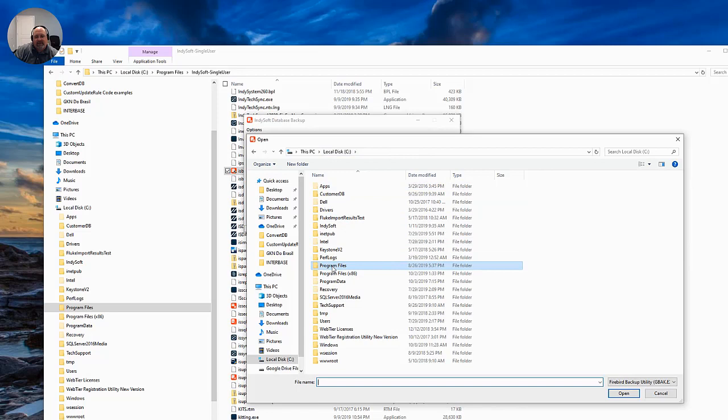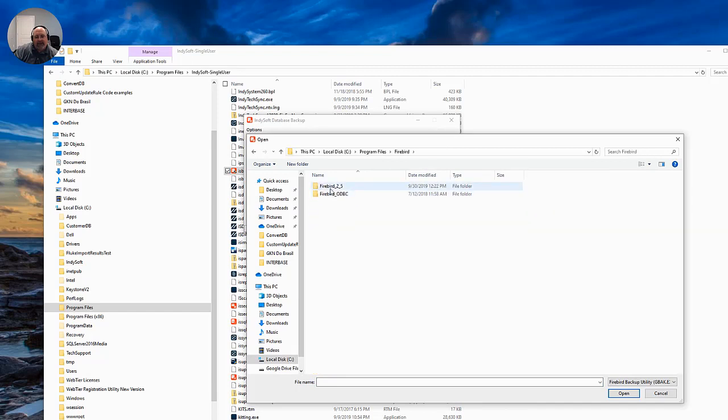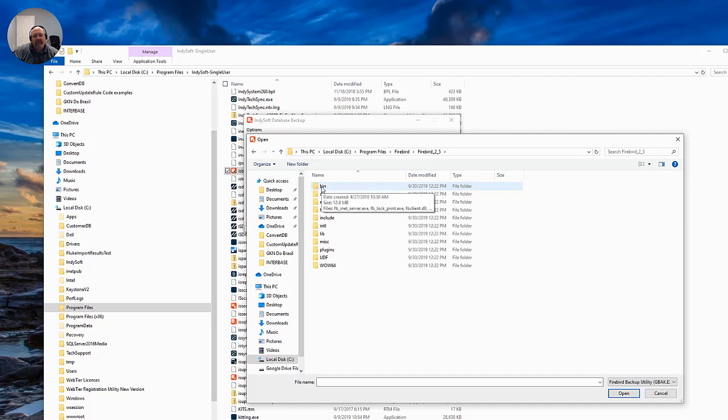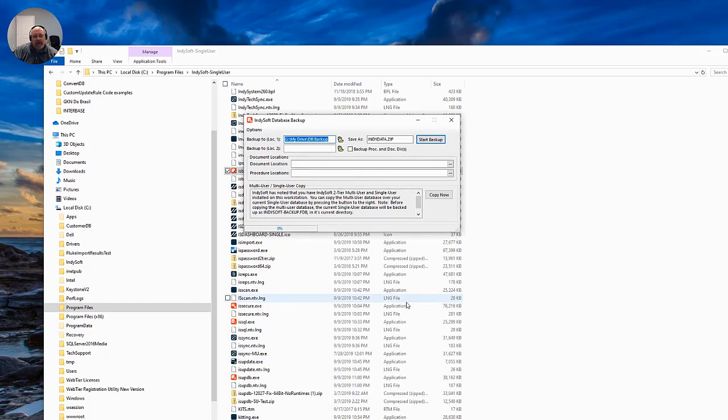If it's a 64-bit machine, it's going to be in program files. If it's 32-bit, it'll be in this x86 folder here. We'll launch that, and we'll find the Firebird folder. We'll open that, and we'll open up the Firebird_2_5 folder, and then the bin folder, and we'll select the gbackup.exe and click open. So now it knows where to go find the gbackup utility.